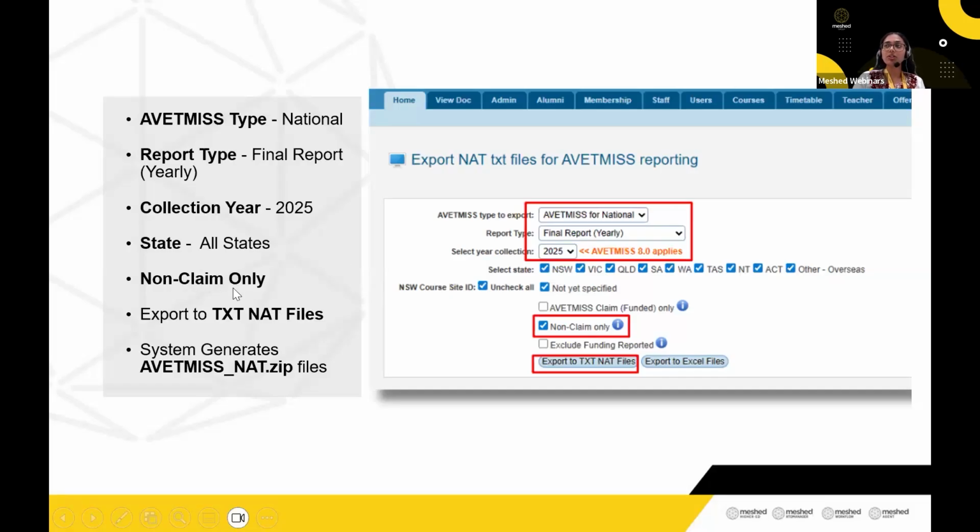You can keep all the states selected or checked by default, and then you can export the data for non-claim only. This terminology in the system means any student who is not a claim funding or a state-sponsored student. You can click on non-claim and then export the data into TXT NAT files or text file format. This is where the system will generate a zip folder that will contain the NAT files for your platform.